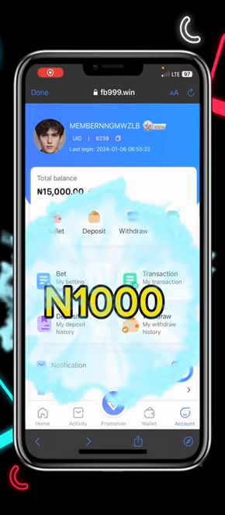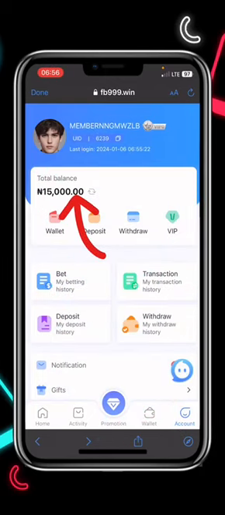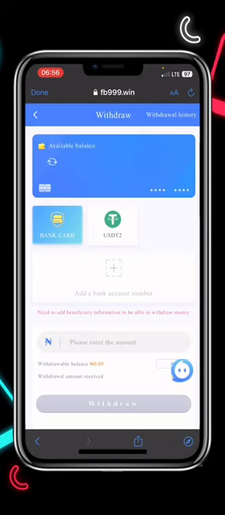Just 1,000 naira, you can make over 15,000 naira to over 20,000 naira from this platform just playing games. Now here on my dashboard, you can see I currently have just 15,000 naira which I have made from playing games on this platform, and I am about to withdraw this money right now into my OP account.